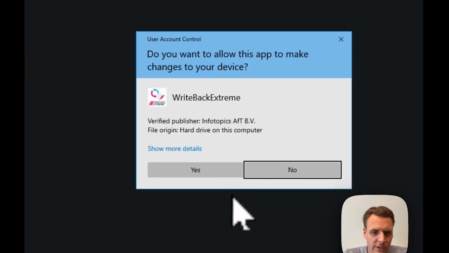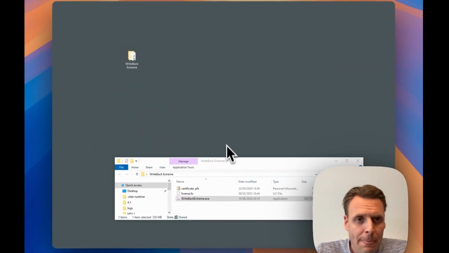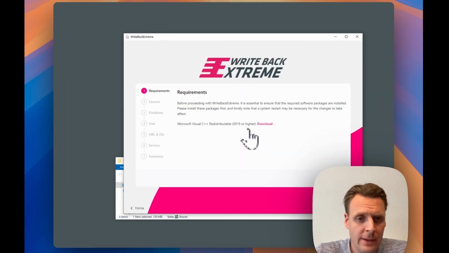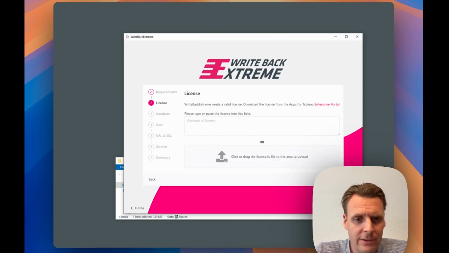You will be prompted here. So on the first screen, we can choose to upgrade from an older 2.x version or just start a new WriteBackExtreme installation. First step is checking the requirements. We only have a requirement for Visual C++ Studio. So be sure to have that installed before you hit next.